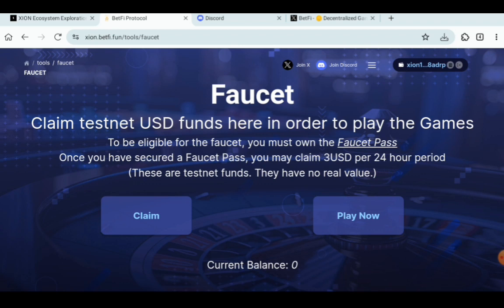But do not forget to claim this daily. So what you have to do, click on claim. Once you click on claim, this is going to take some time before telling you that your current balance from zero is going to be 3. Succeed in claiming, enjoy your game. So that's good, and we are done with this.